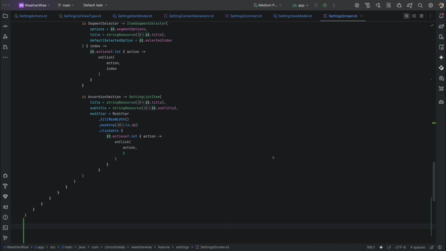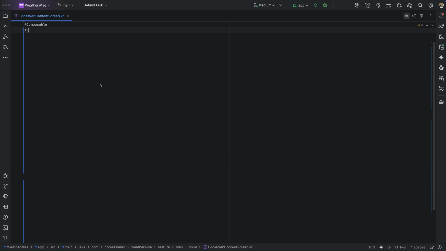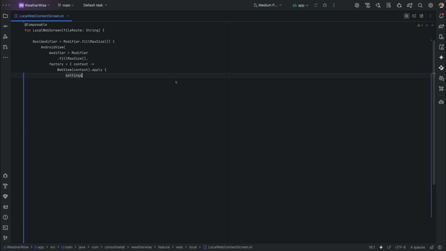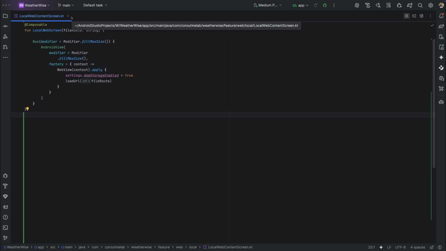Local web screen is a composable for showing local web content inside the app. It uses Android View to embed a native WebView into Compose, stretches it to fill the screen, and enables DOM storage so modern pages work correctly. The file route parameter is passed directly to load URL, letting you open bundled HTML files or local assets, such as release notes, privacy policy, or credits, without leaving the app.